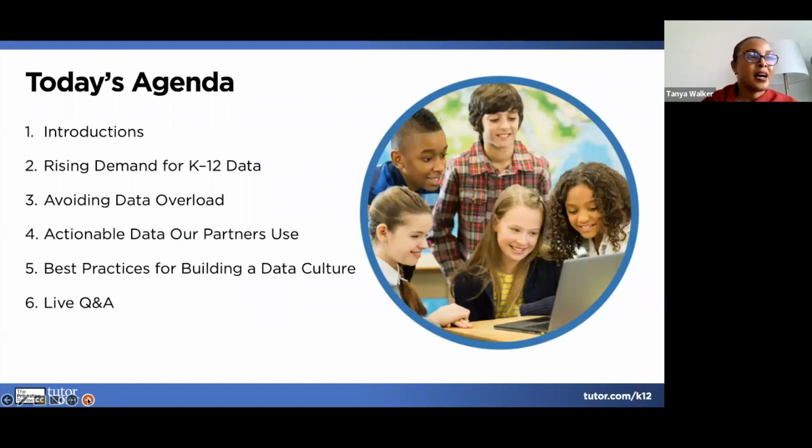There's a statement that says data is not about adding more to your plate, but data is making sure that you have the right things on your plate. So we'll talk about some of the ways of avoiding data overload, and then actionable data our partners are using. There are some very unique ways that our partners are actually using the data, and best practices from a data culture. And then lastly, questions and answers. So let's dive right in.